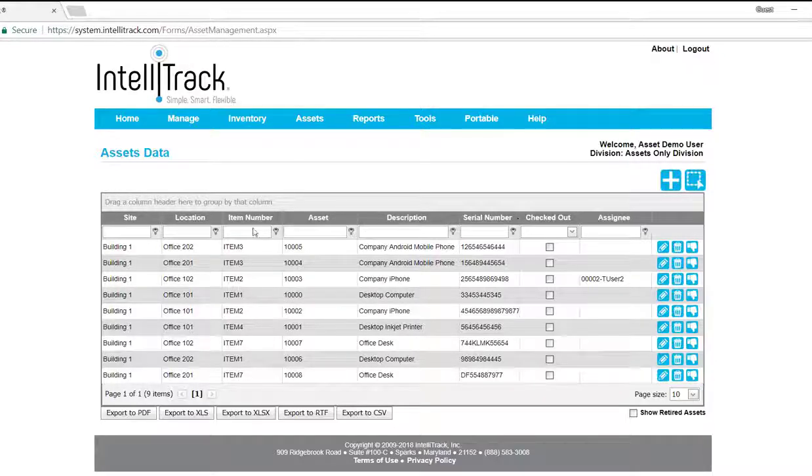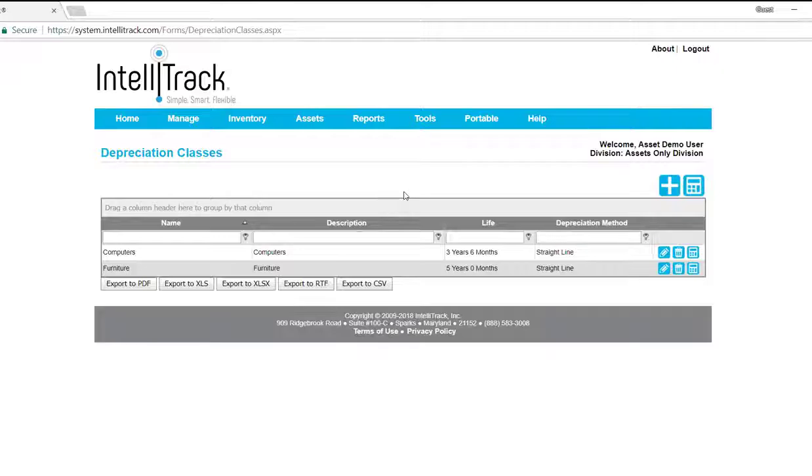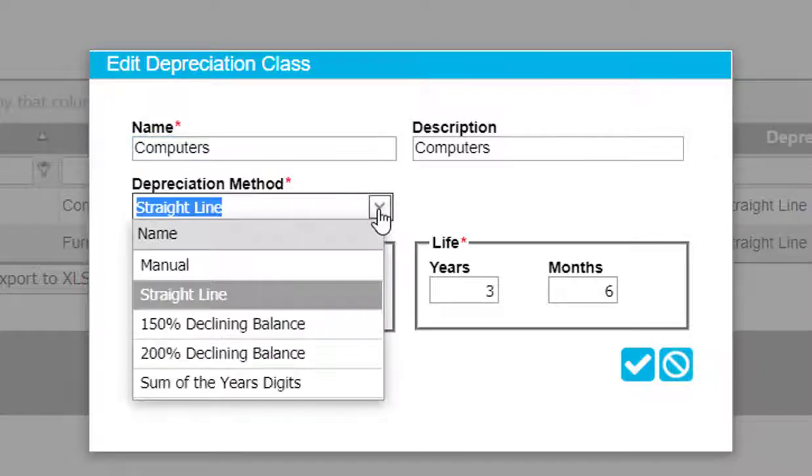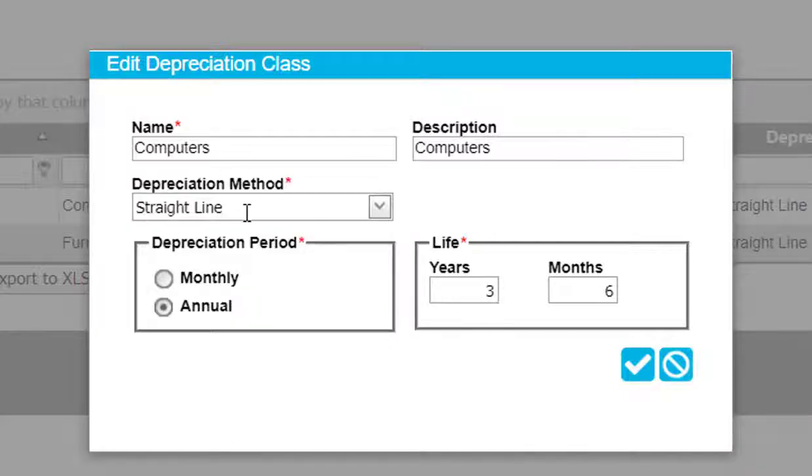So each asset is tied to a particular class, and that depreciation class is what determines how depreciation is going to be calculated. So in this account that I'm using today for our demo, if I edit one of these depreciation classes, you'll see that I've defined a particular class using a straight line method of depreciation calculation. We actually support manual, straight line, 150% declining, 200% declining, and the sum of years digits methods. In this case, the most common is straight line. That's what I've set up here.